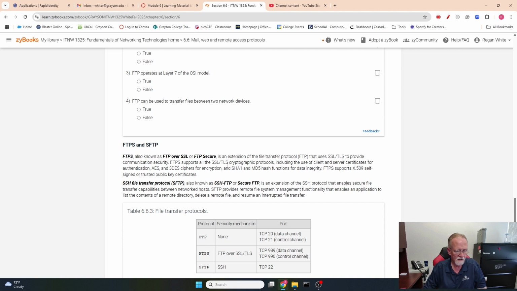It supports all the SSL/TLS cryptographic protocols, including user certificates for authentication, AES and 3DES. If you've ever configured a router, you know what those are. Those are ciphers, different ciphers that security uses for encryption. And the SHA-1 and MD5 hash, if you're familiar with what a hash is. If not, we'll talk about that a little bit later.